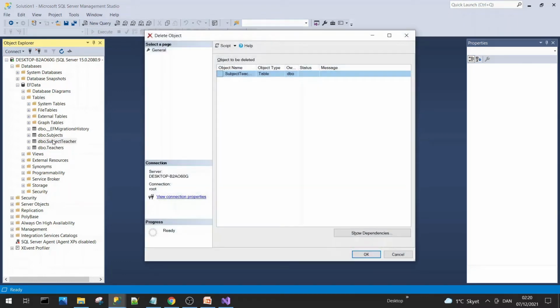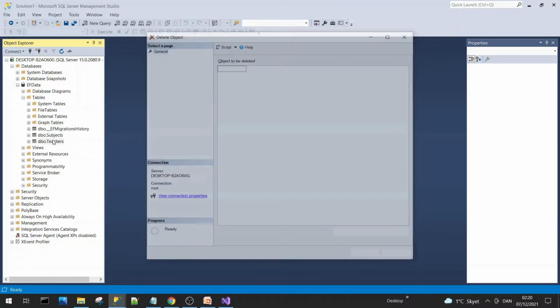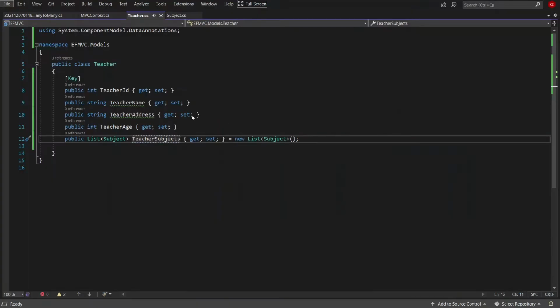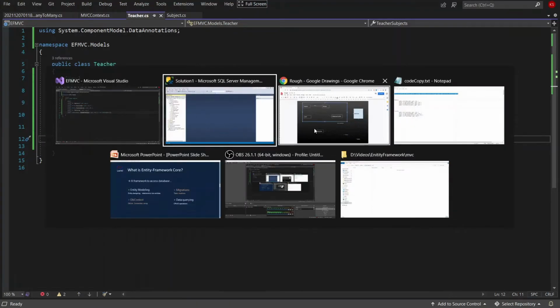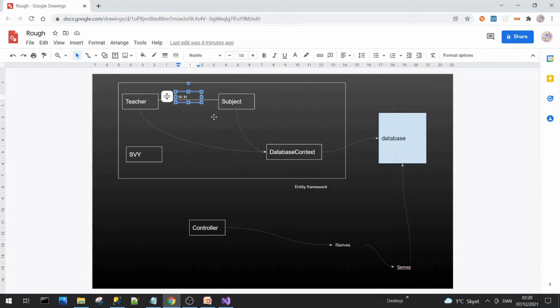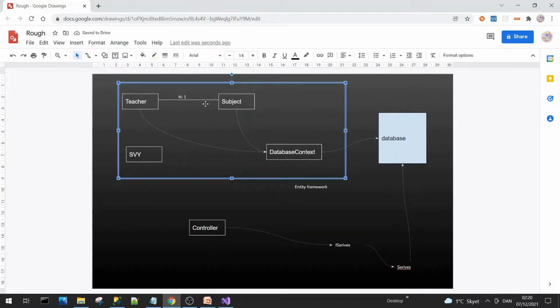Now let's delete this one because I am going to implement a one-to-many relationship, so it will be easy if I don't have any tables. Okay, I have deleted. Now let's have a one-to-many relationship, which means a teacher, a university teacher or professor, can have only one subject. However, a subject can have many teachers, so it's a one-to-many relationship.